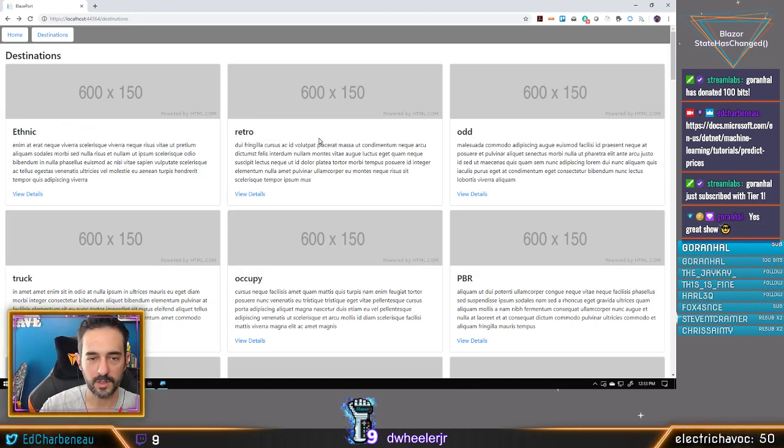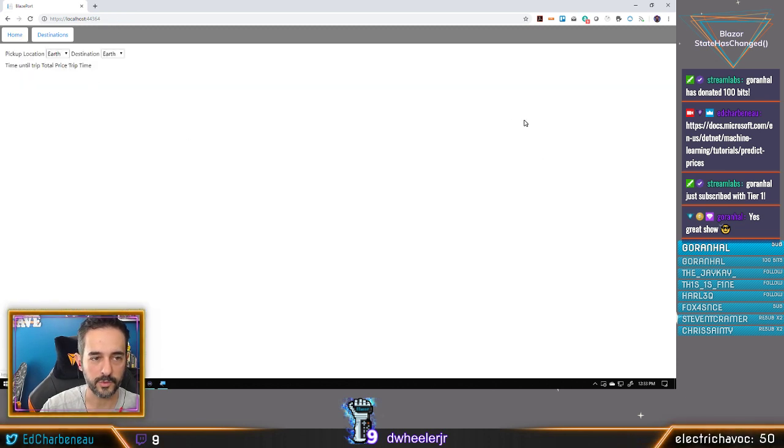Today we're working on this piece. We're going to work on predicting a price. We're probably going to have to hand code some static times into the system for now to make sure we have at least a value that we can show to the user, but we want to get trip price out of it right now.